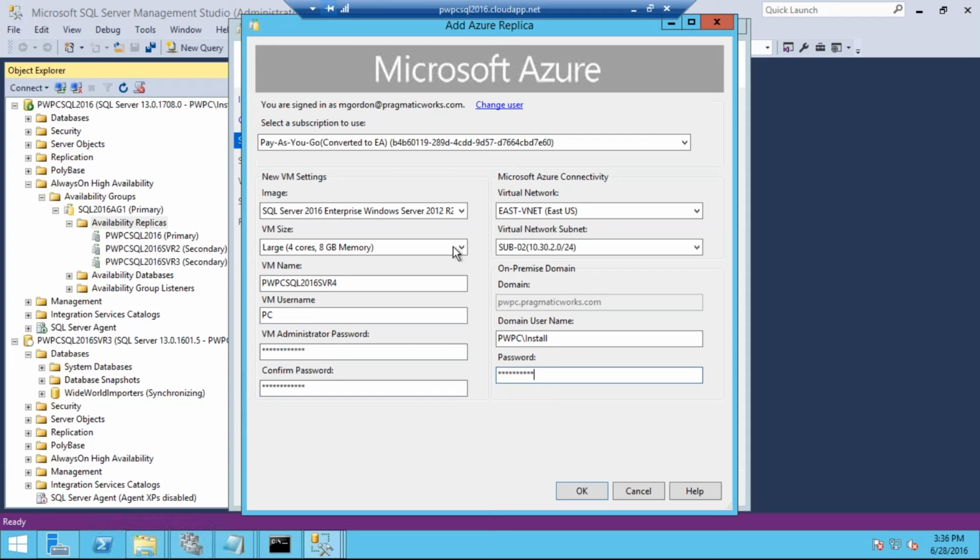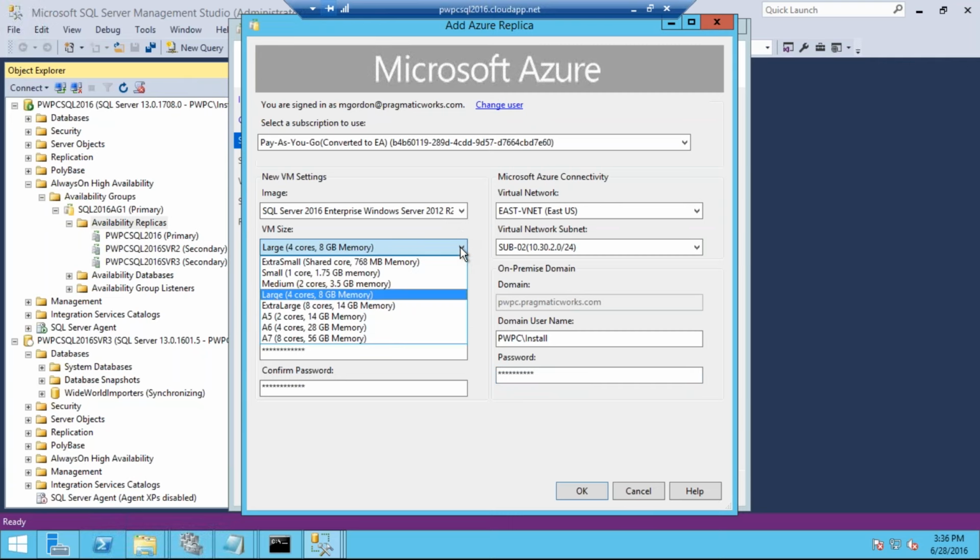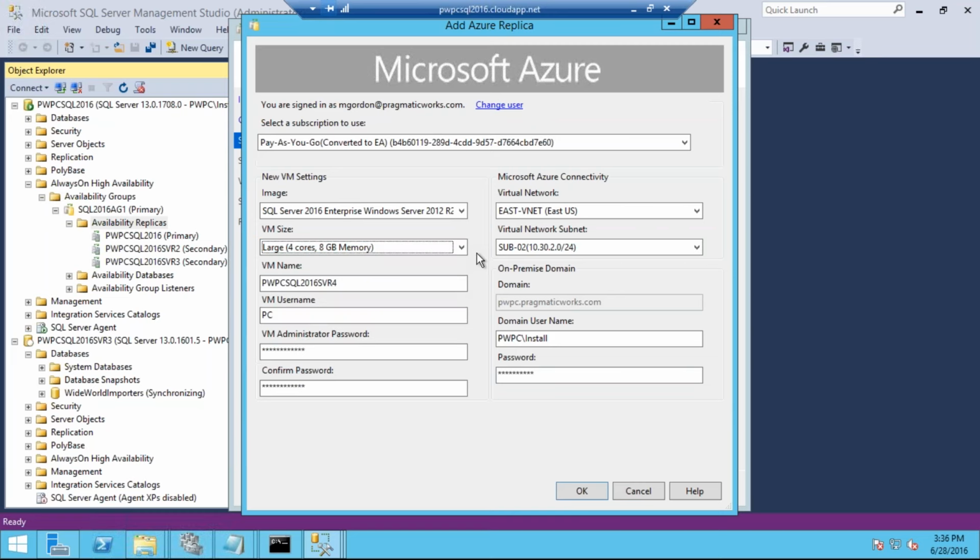Okay, so what we've done here, we've selected an image, and since we're dealing with SQL Server 2016, we want to continue to do that. VM size, this is greatly dependent on what your subscription is, what your resources are, things like that. Those are the options on ours. Your mileage may vary here, and obviously depending on what kind of performance you want. For what we're doing here, we're just setting this up. Performance, not a big deal, so we'll stick with the default.